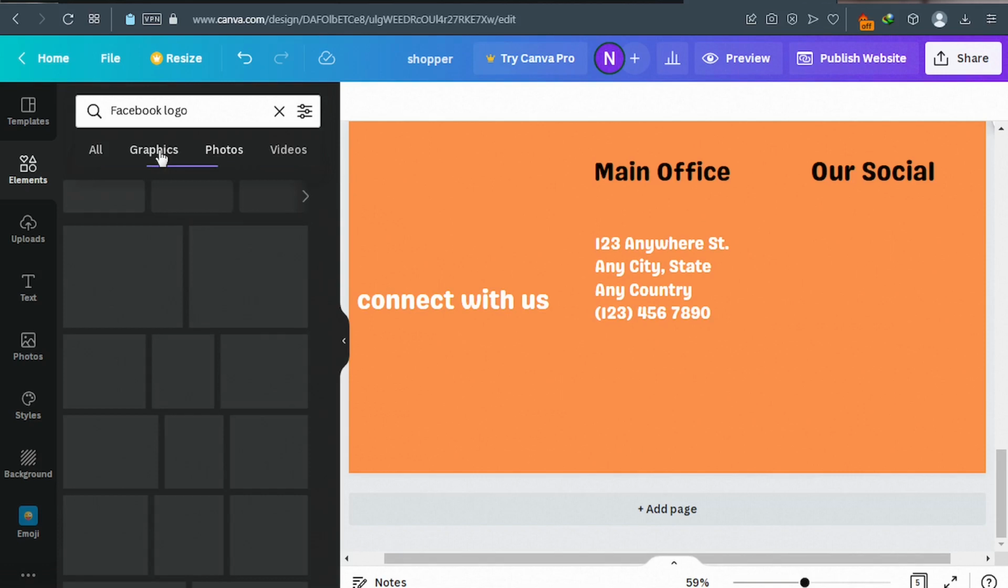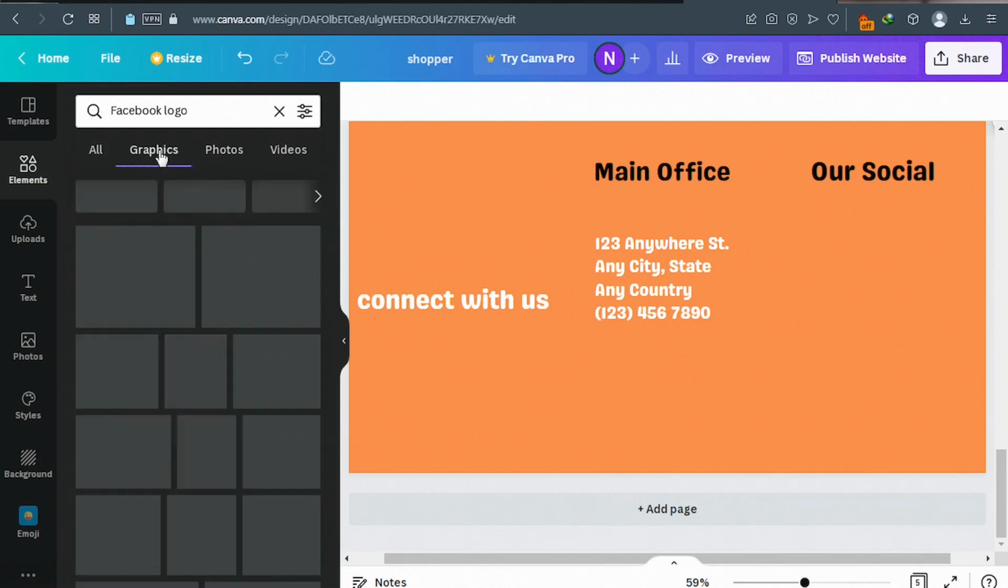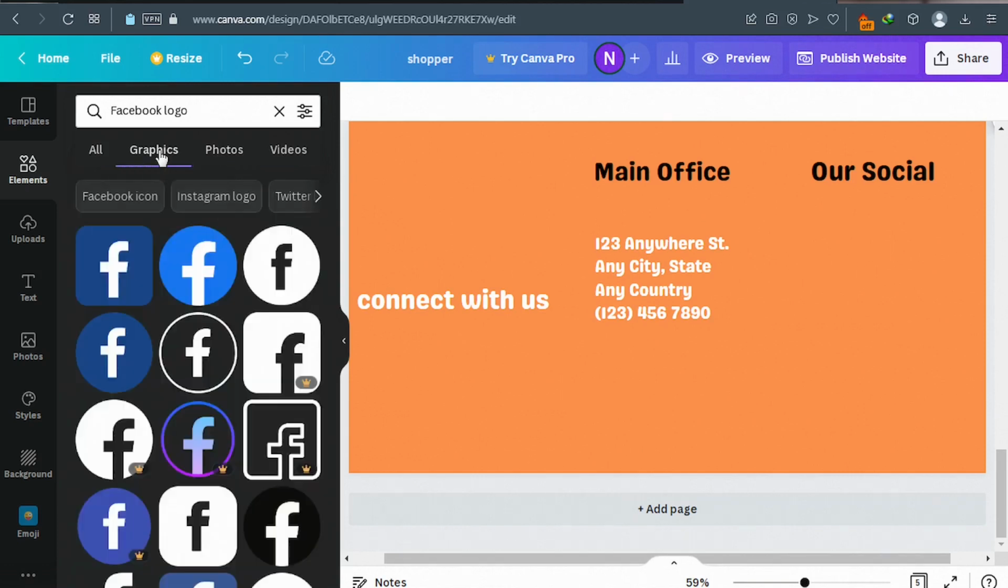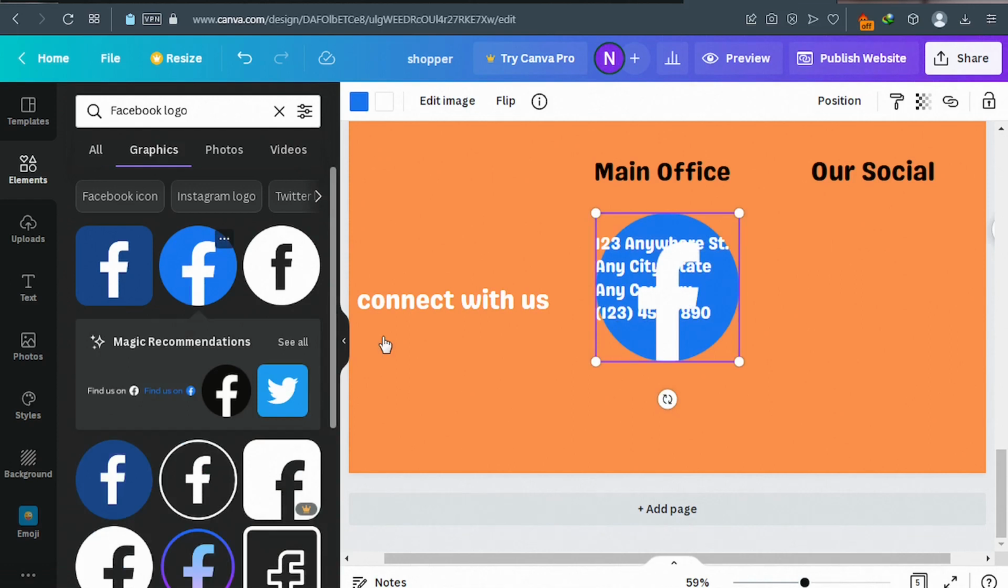Now this is where you're going to see your graphics, something related to logos. Perfect. Now I will be using this round logo, so I'll click on this one. And right after clicking on it, we can see it here. Please drag it to the right hand side of the screen. Okay, so make sure you do that. So I'm going to click on it.